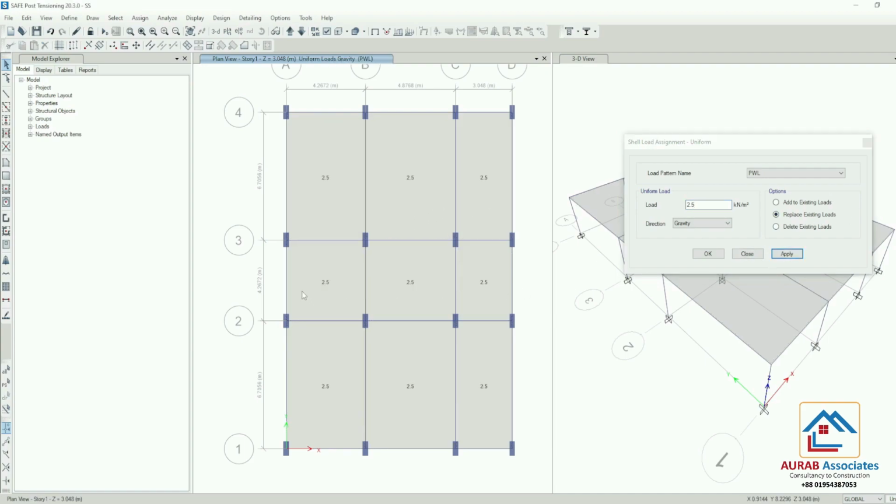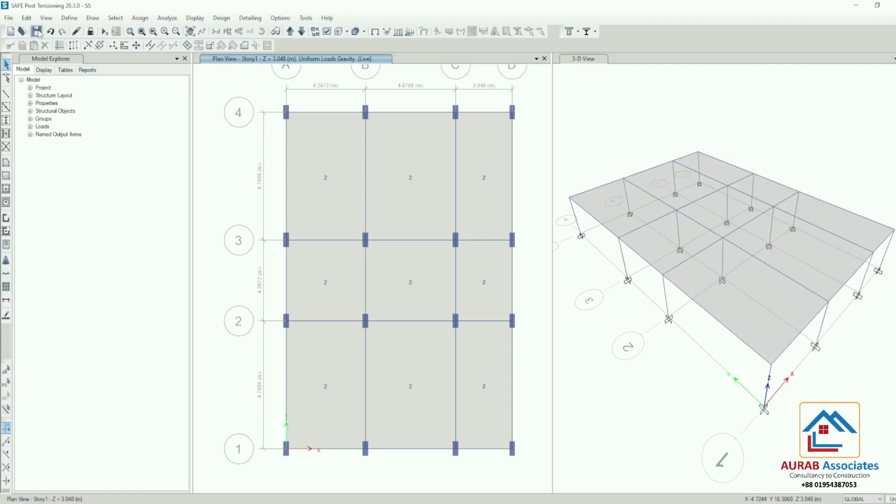Okay, apply. Now we will assign floor finish, that is 1.20 or 25 psf. Apply. Then we will again apply live load here, that is 2 kilonewton per meter square. So we have completed assigning all the loads.